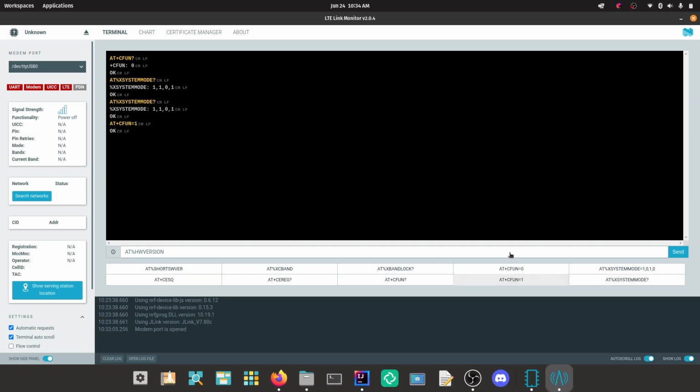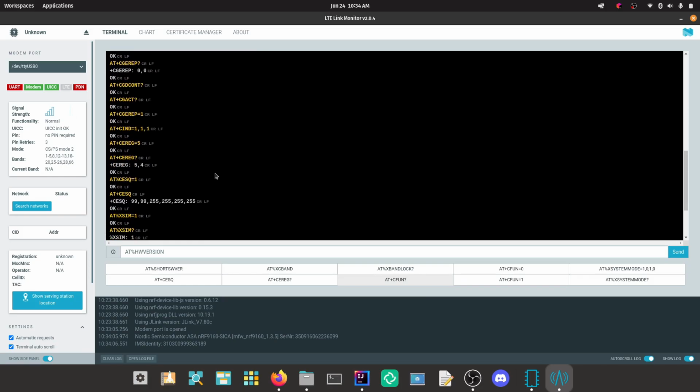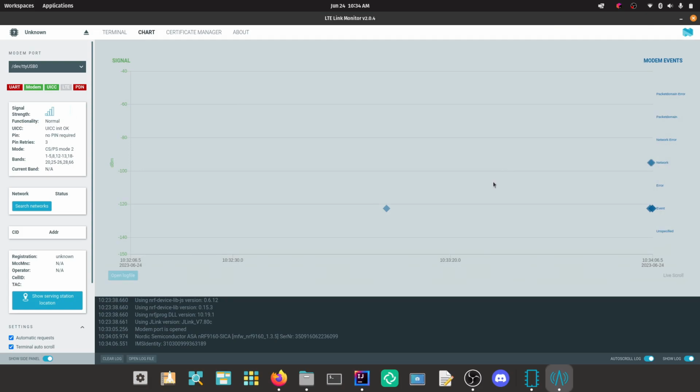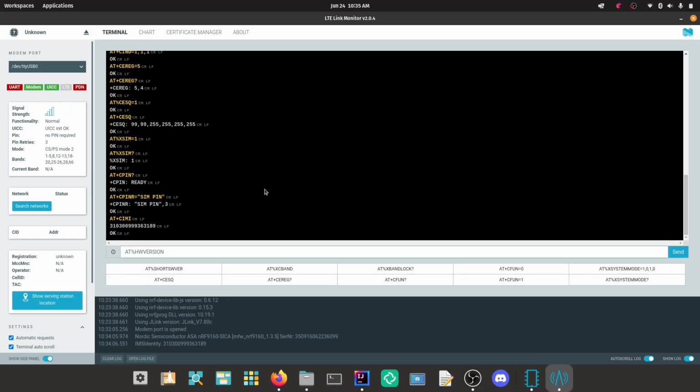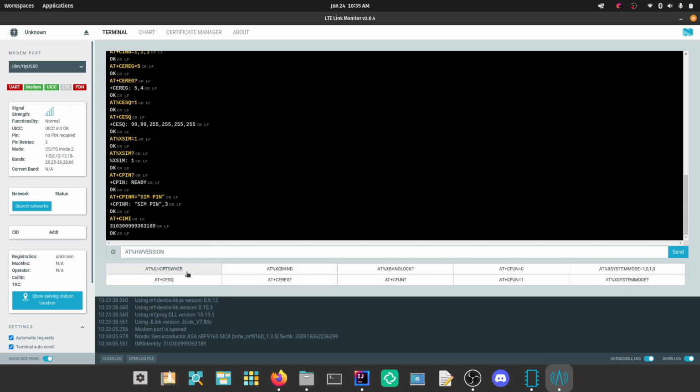So if we turn the modem on and we run this, the application will run a bunch of different commands to get it in a good state for tracking how it's connecting. We have a chart here which will show our signal strength as well as certain events when we connect to a cellular network. Back here in our AT command terminal, we can look at our modem software version.